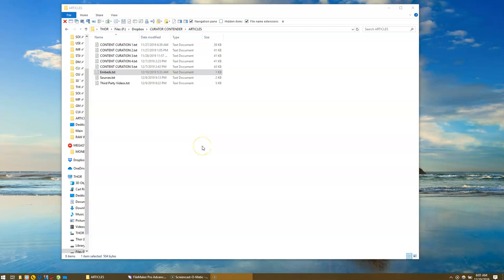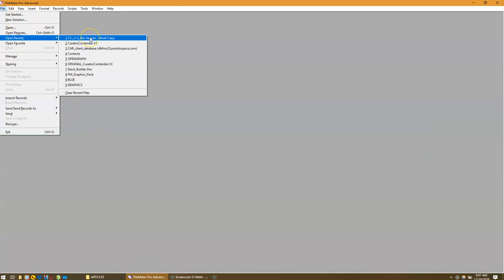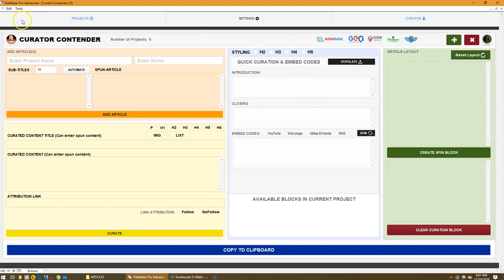Okay, this is video two of the Curator Contender setup. So I'm gonna start up the system. And it will default to your work screen. This is your work screen. This is where you do all the curation and everything else. Now, before you do anything like that, the first thing you wanna do is create a new project.